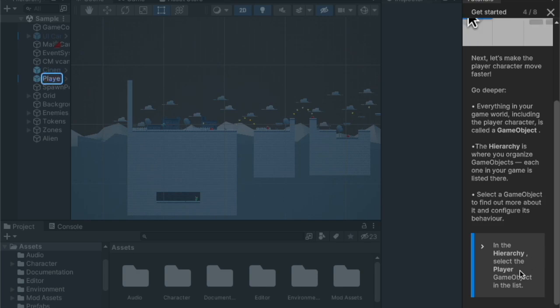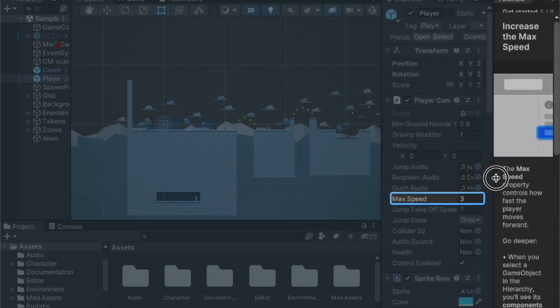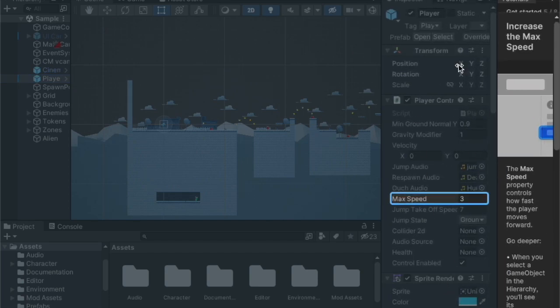In the hierarchy, select the player game object in the list. So on the left side, select player, okay? And now you see another panel coming up here. This is called the inspector panel. This is where all the properties of a particular game object are shown, like what is its color, in this case what is the player's speed, what are the coordinates of the player, all those things. Whatever you can think of, all of them are displayed in the inspector panel.